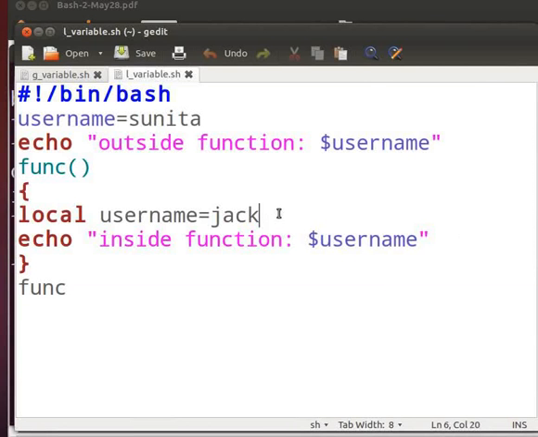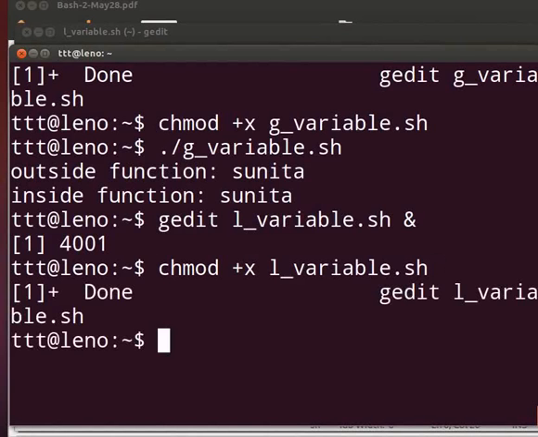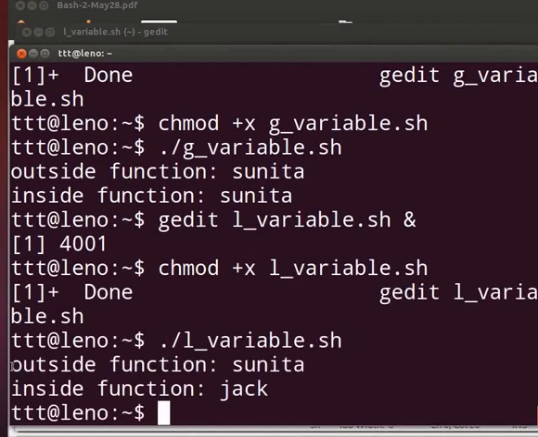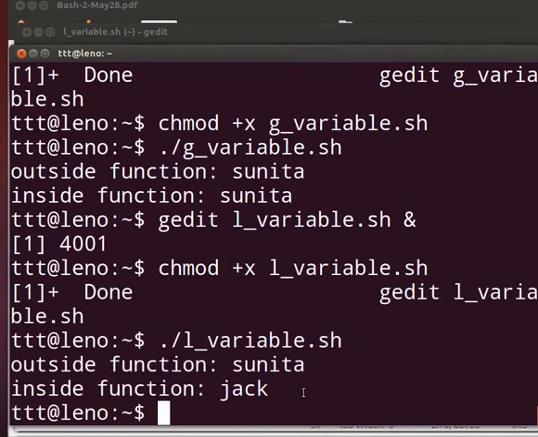Now switch to the terminal. Let's make the file executable by typing chmod space +x space l_variable.sh. Press enter. Type ./l_variable.sh. Press enter. The output is displayed. Outside the function, username takes the value Sunita, whereas inside the function, username takes the value Jack. This is because username is assigned this value locally within the function.